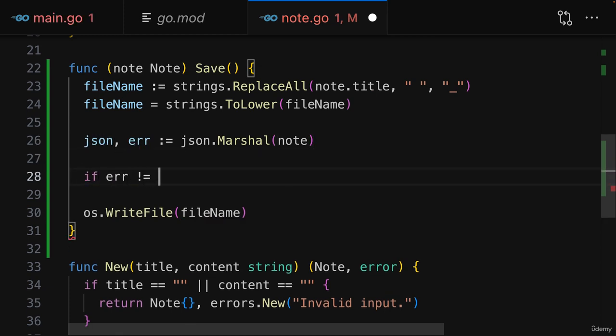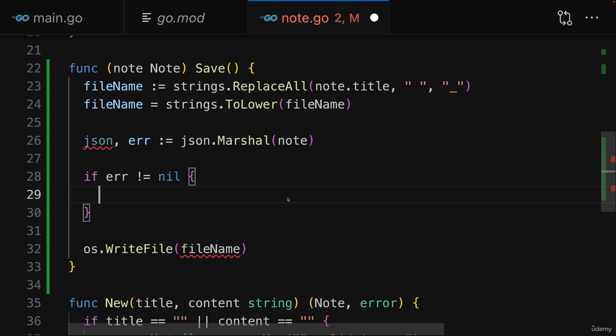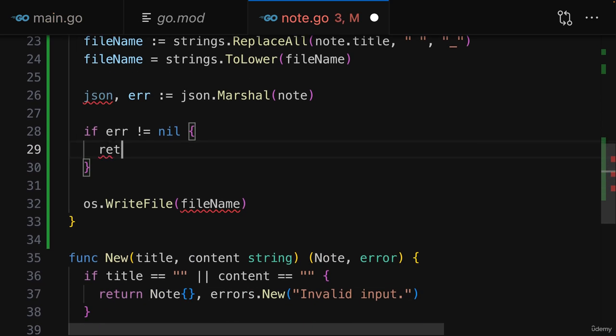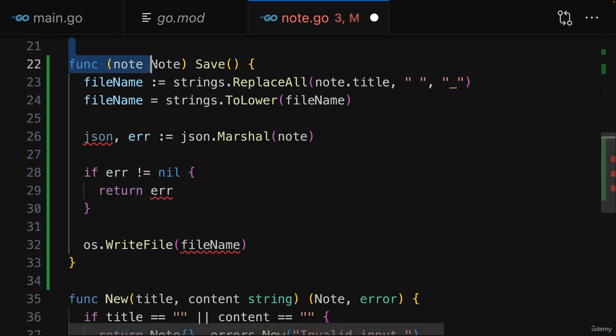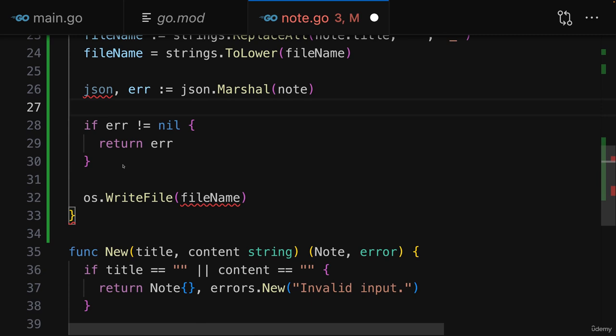So here I'll check if error is not nil, and if that's the case, I want to return the error here. So I'll return so that this method doesn't continue executing and we don't try writing to a file. And I'll return this error so that we can handle this error in the place where we then called this save method. Now, of course, in order to return an error here, we have to set up this return type and make it clear that save will return an error. Now with that, we're handling the error.